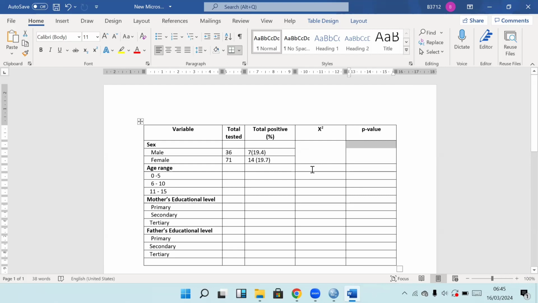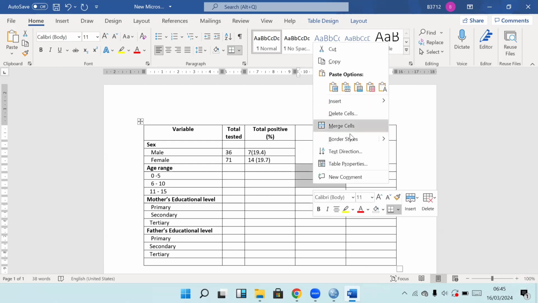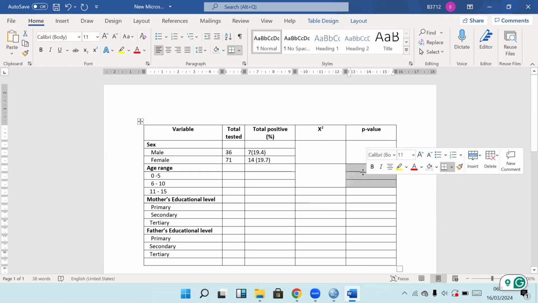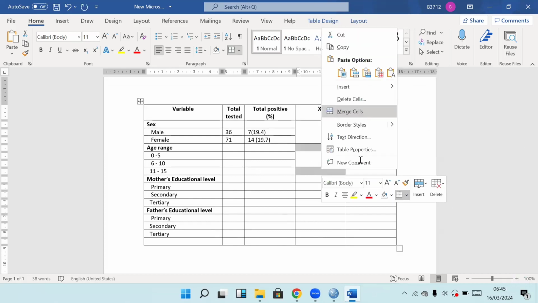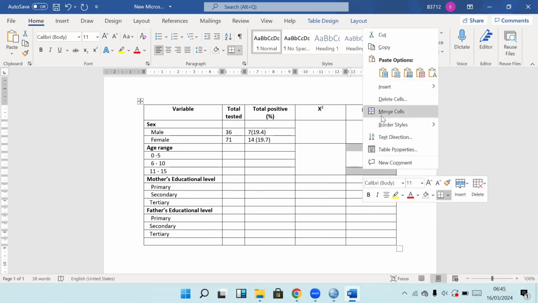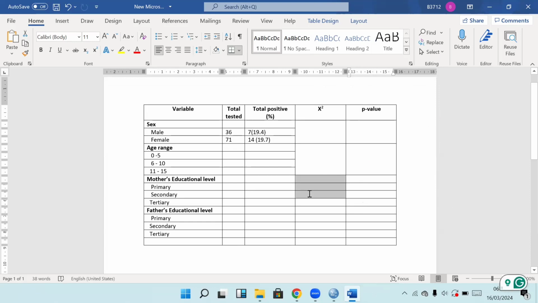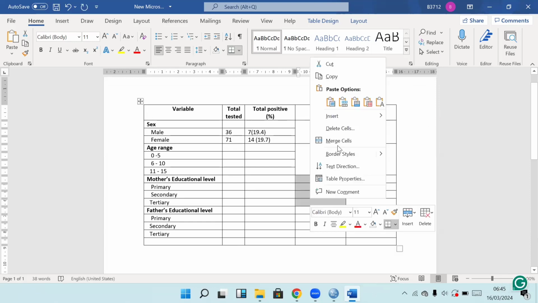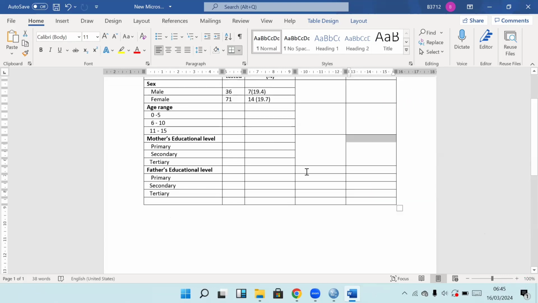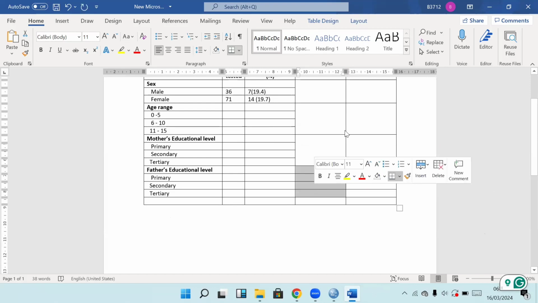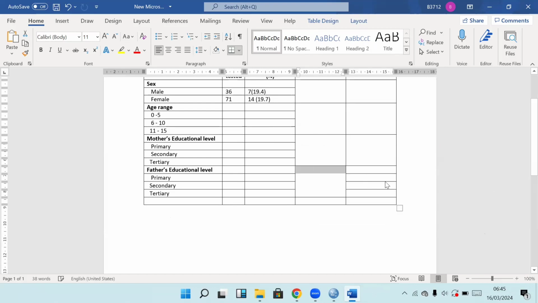So I'll just highlight and merge the cells. That's how we will do it. We'll highlight the whole variable and merge. Did I merge all of this now? Mother's educational level, merge. That's educational level, merge. So it continues like that.